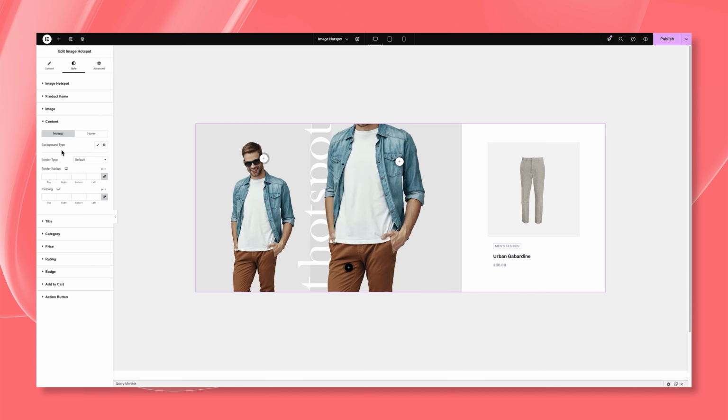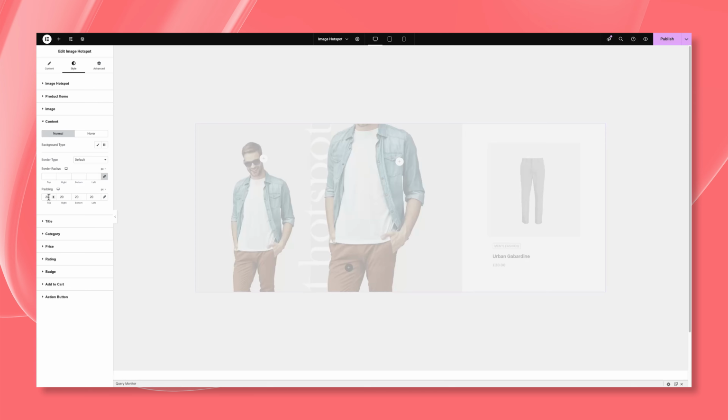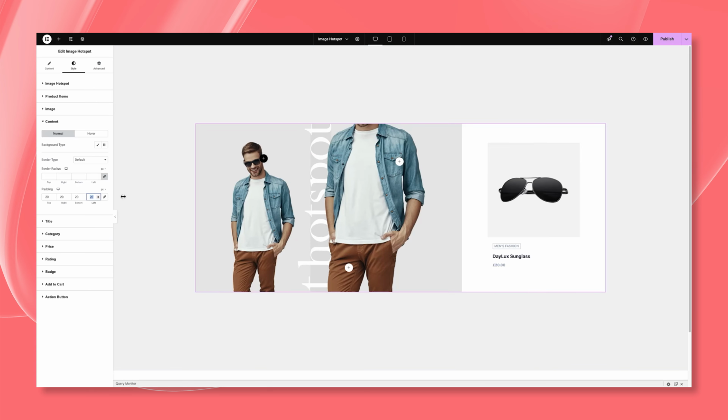Just like before, you'll find two sub-tabs here, Normal and Hover. Inside the Normal tab, you'll have access to several styling options, including background type, border radius, and padding. These allow you to control the overall layout and spacing of your content area. Switching over to the Hover tab, you'll find the background type option, which lets you define how the content should look when a user hovers over it.